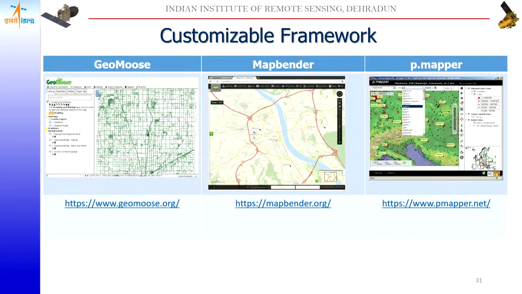Another tool is Mapbender, which again gives you an out-of-the-box interface which could be customized, where the data could be fed. It comes with widgets. Various widgets are available for layer controls, panning, identifying, and so on, and it can be customized.